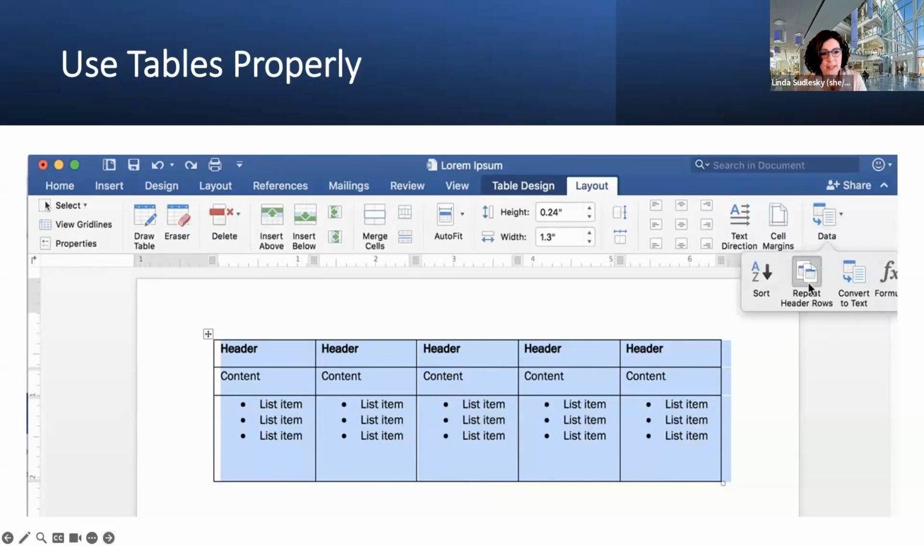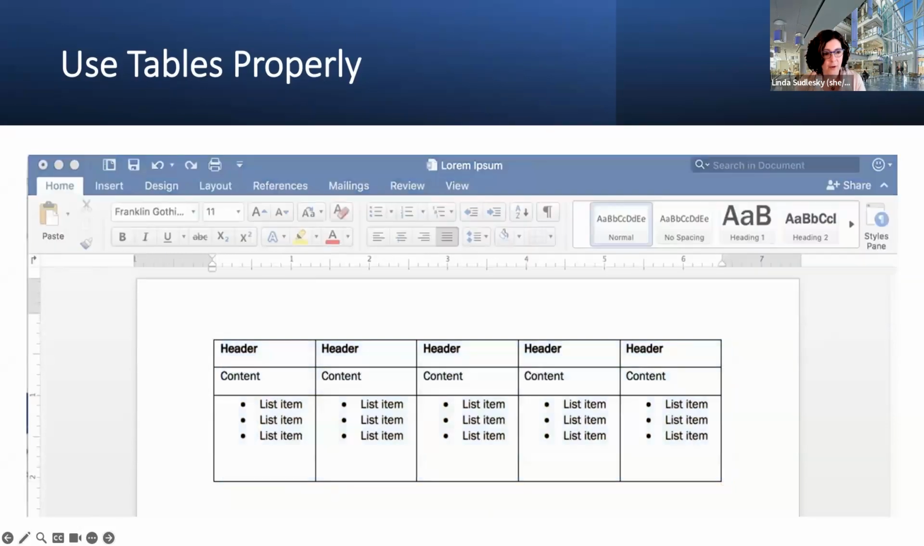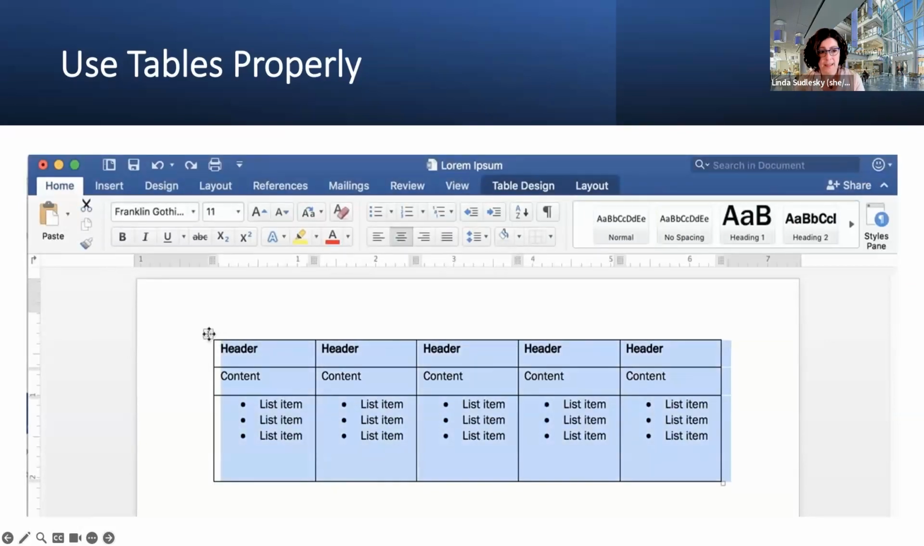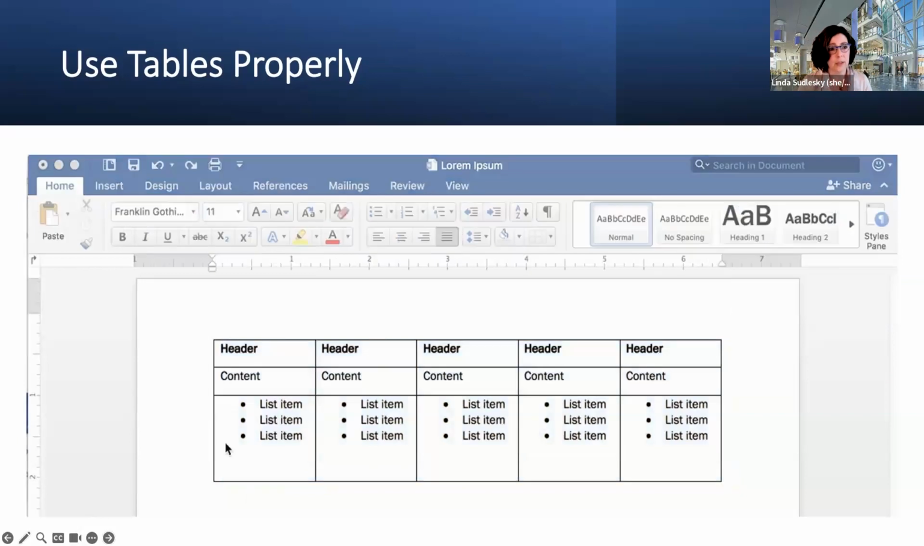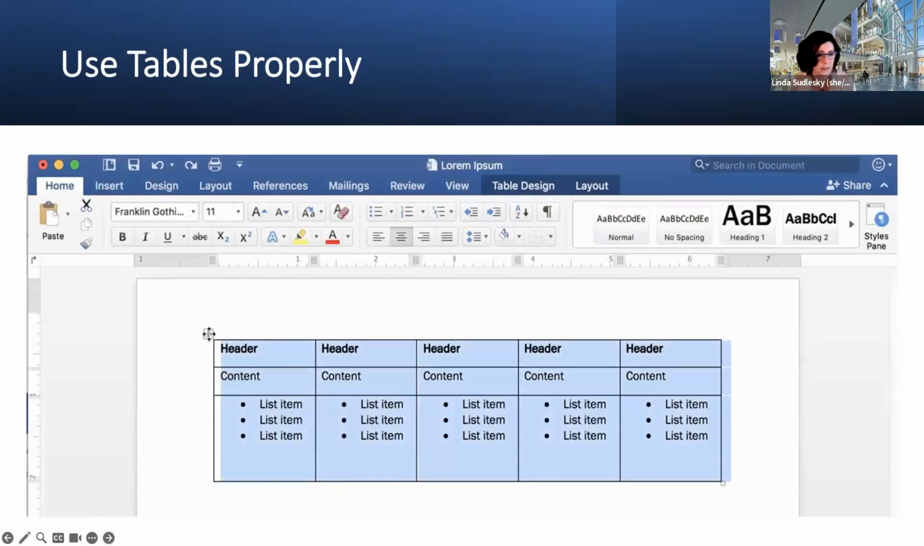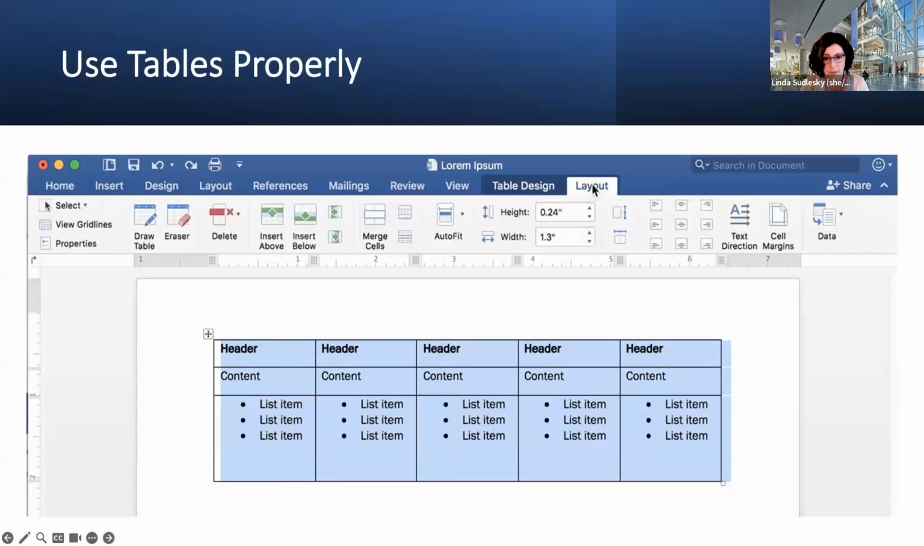So this example here shows you how to make a header row for your table. What that does is that enables a person using a screen reader to have the header of each column identified each time they're going through a cell. So they will know it's header 1 or it's whatever the title is.